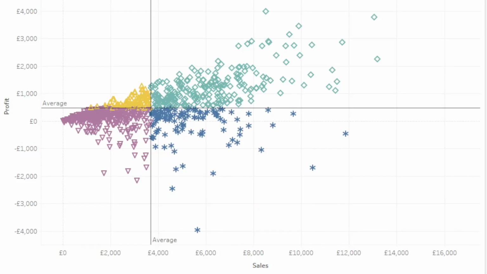Quadrant plots are a really quick and easy way of splitting out an already existing scatter plot into 4 different groupings for easier analysis. So in today's video, that's what we're going to be taking a look at.